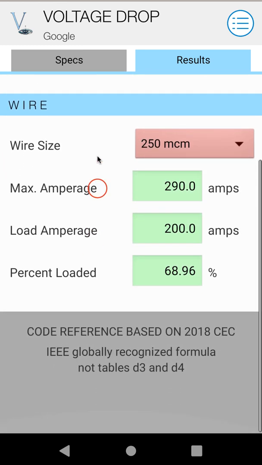And then the next crucial section is your wire recommendation. So in this case, it's recommending a 250 MCM since it's such a long run. It's showing our maximum amperage of that wire, which is 290 amps. It's showing our load amperage, which we've typed in from the previous specs section at 200. And it's showing the percent load of our wire. So our wire is actually only loaded to about 69%.